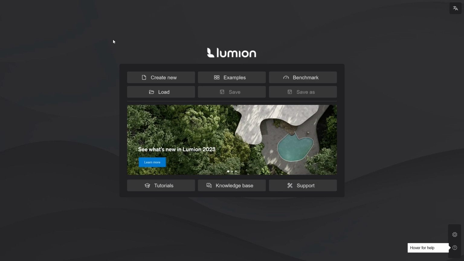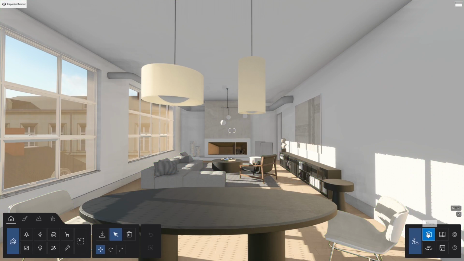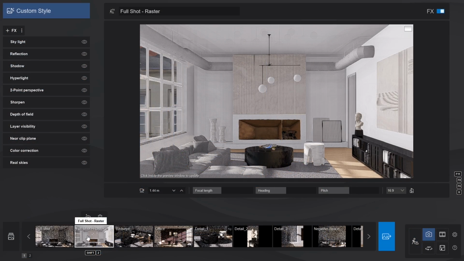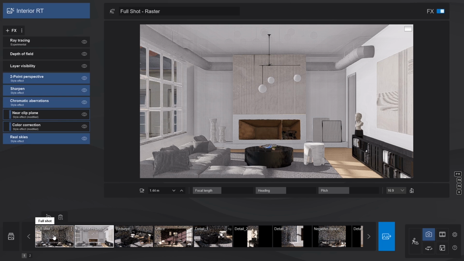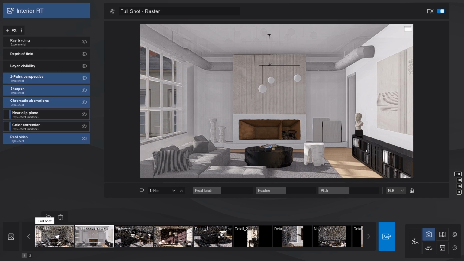Check it out. We'll jump into an example scene. Let's choose the new interior case study project and open up photo mode. You'll notice that the first two camera positions are from the same angle, one in rasterization and one in RT, and that the added effects are very different.